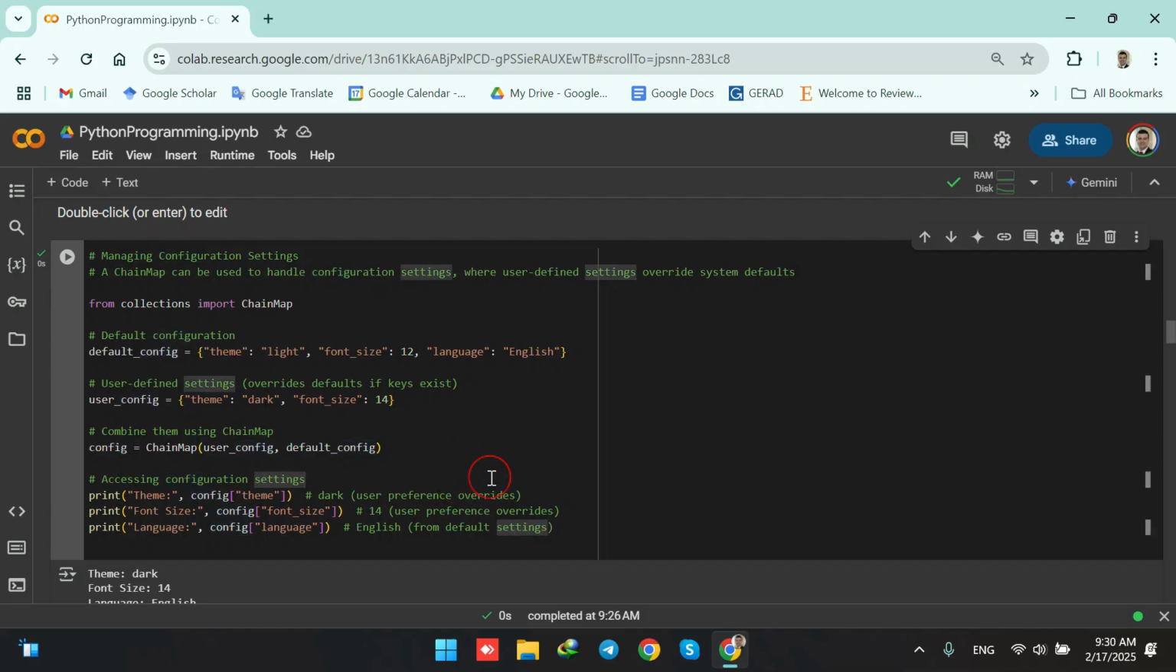Then what is going to happen is the following. This is the default configuration. When the user-defined configuration is there, we're going to have the user-defined configuration overriding the default configuration. Okay, so the theme is now dark. It's overriding the theme light, which was the default setting. And the font size is now 14, where the default size was, for example, 12.